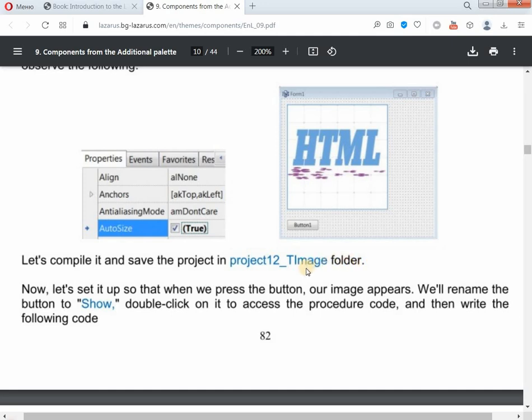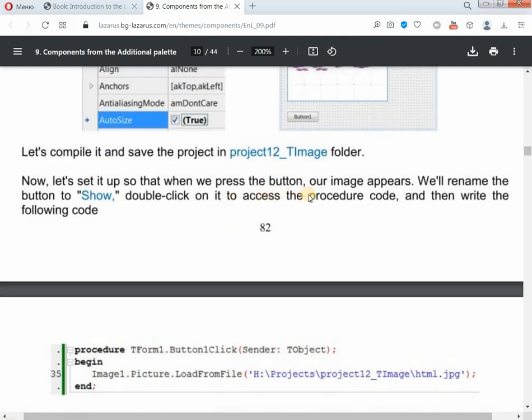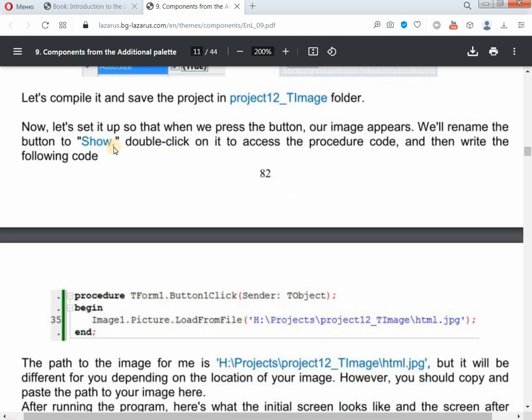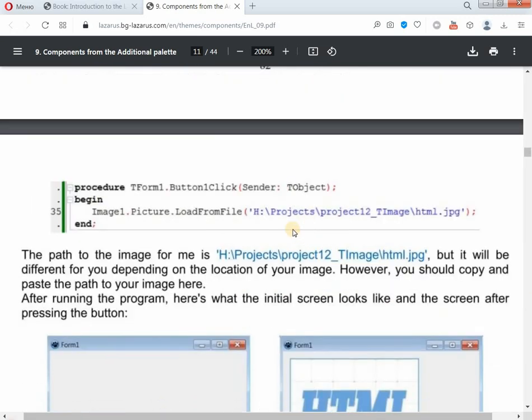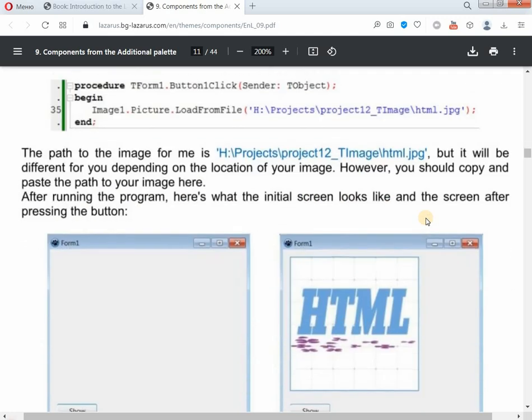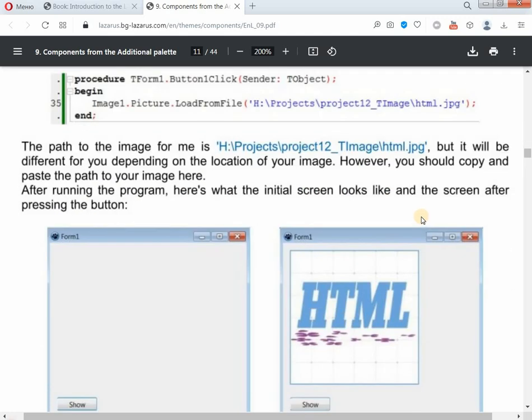Now let's make it so that by pressing the button, our image appears. We rename the button to Show, and we know how by now. Double click on it, we call the corresponding procedure and write the following code there, where here is the path to the image itself. In this part of the code, here it is. It will be different for you, depending on its location. However, you must copy and put the path to your image here.